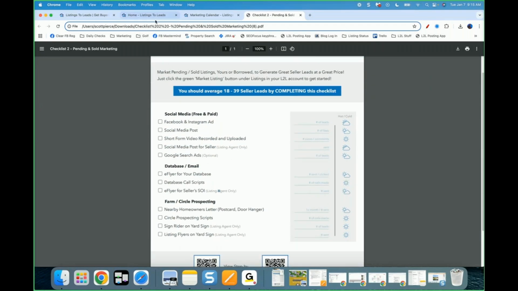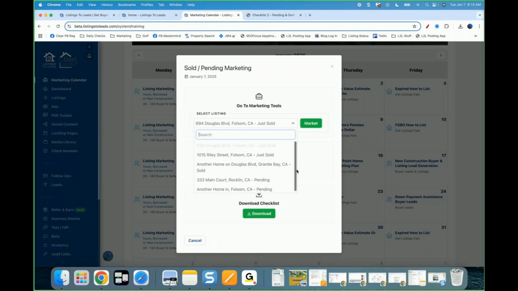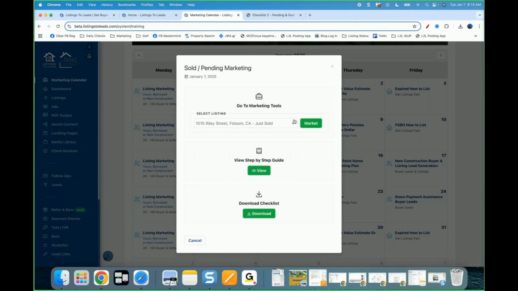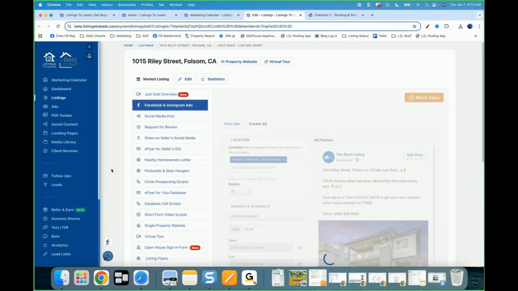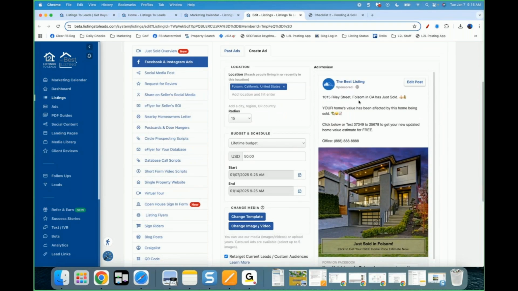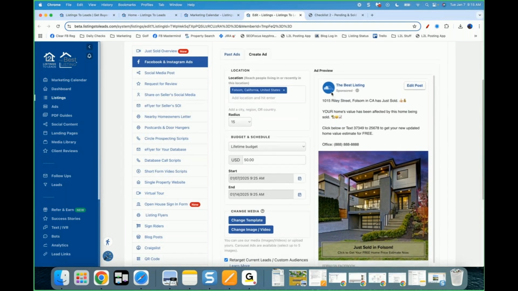So let's go back into Listings to Leads and go to the marketing calendar. If you do not have a pending or sold listing, just hold up a minute and we'll get back to that. But I'm just going to select my sold listing and click market. It'll drop me into the overview. Oh, actually it'll put me into the ads, and so this will be a paid ad. Again, name, email, phone number, and selling time frame with every lead.